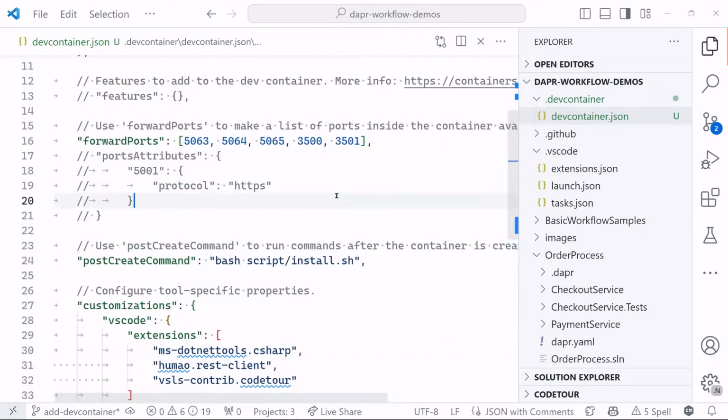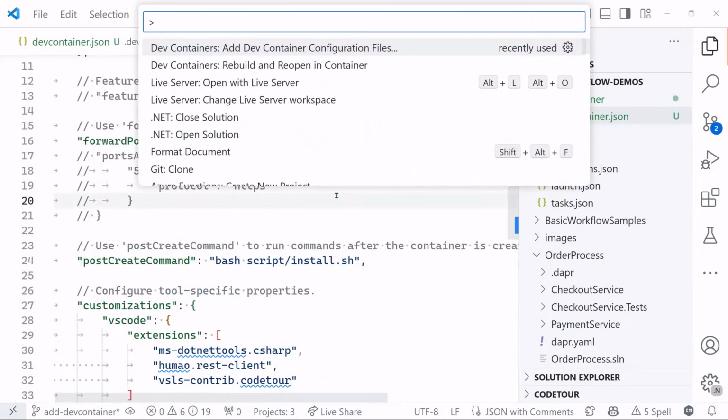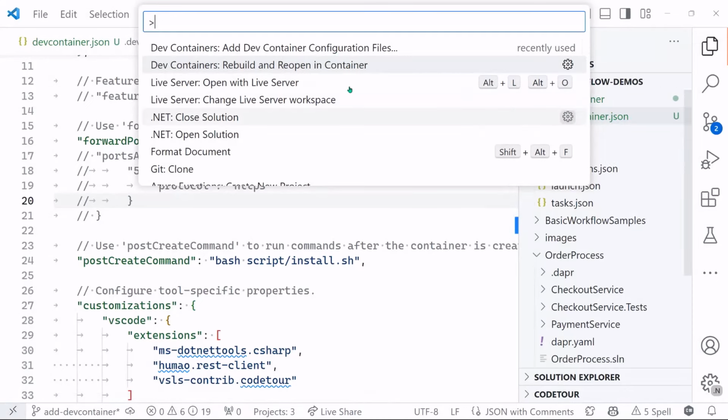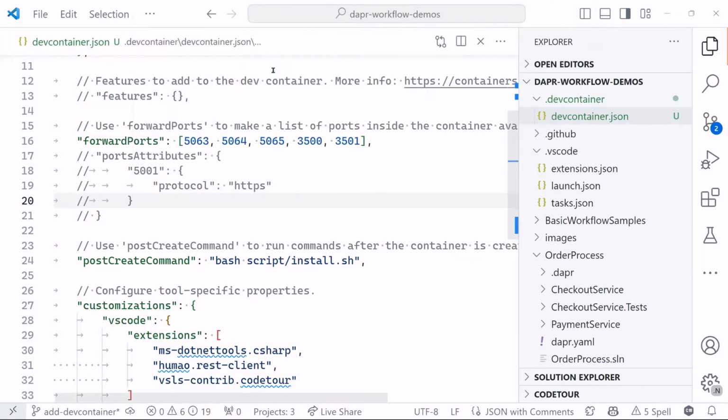So what we can do now is actually rebuild the container based on this configuration and reopen the current folder, the current repository in this dev container. So let's do that first and see if everything works. And if that works, we can continue to the next step, and that's actually make a GitHub Codespace based on this dev container. Very cool.